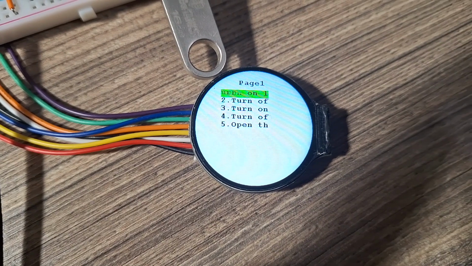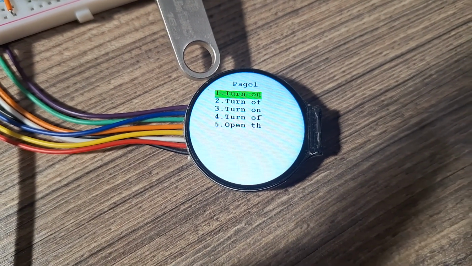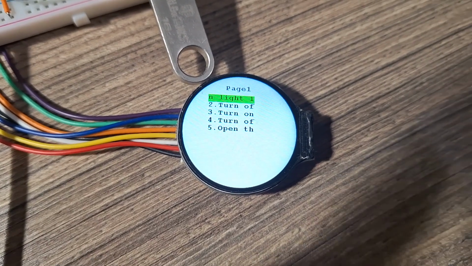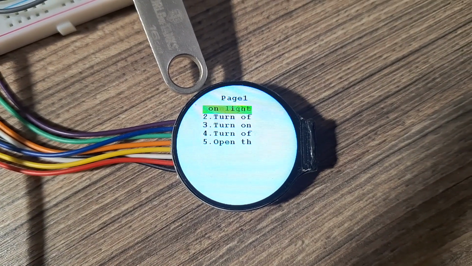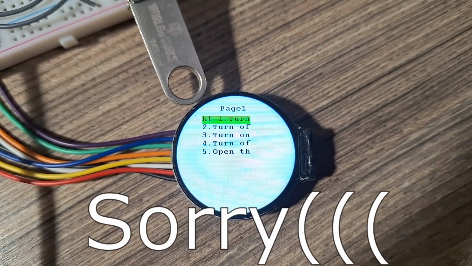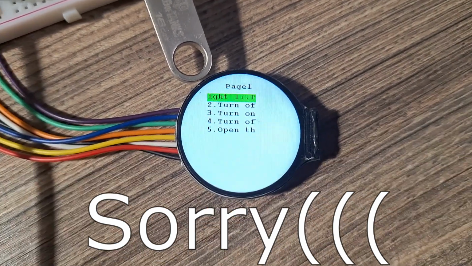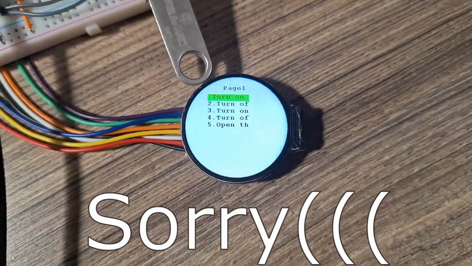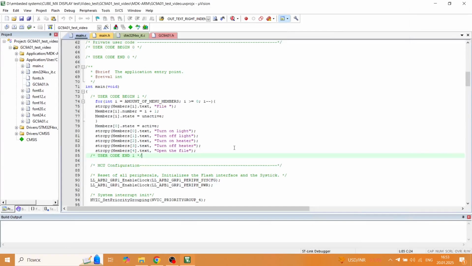We have only 5 menu members, and now our menu can be used for another purpose, or I don't know. Yeah, I'm not good in English, so sorry. Let's move on. And now let me show you how this library can be used in a real project.